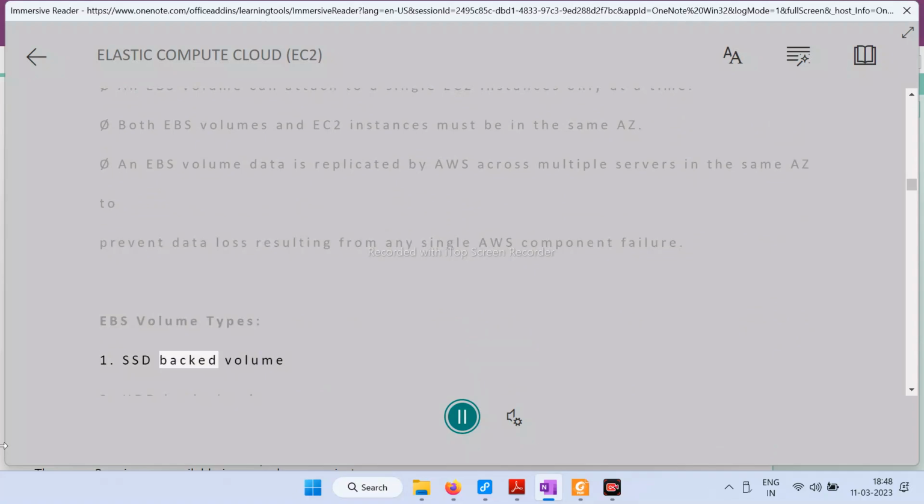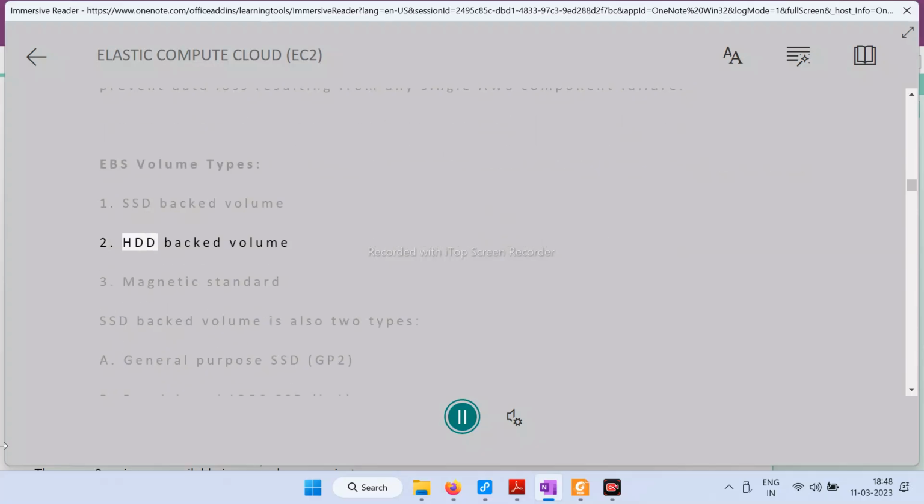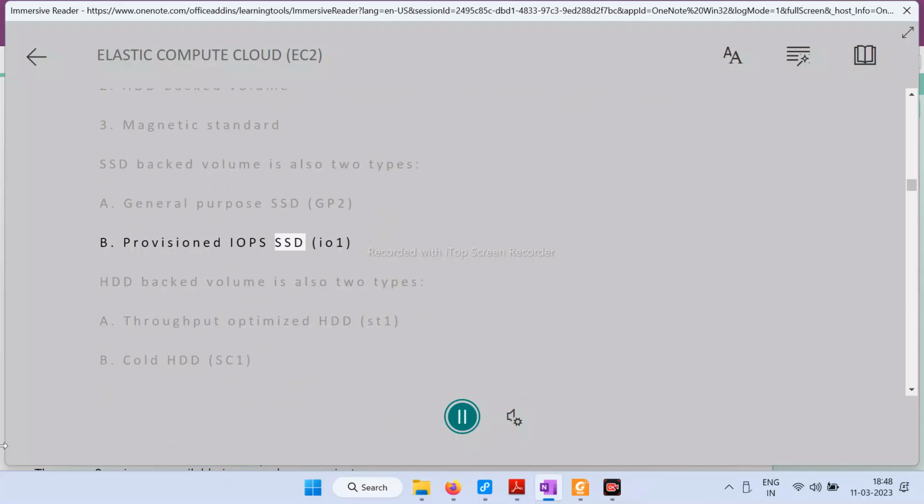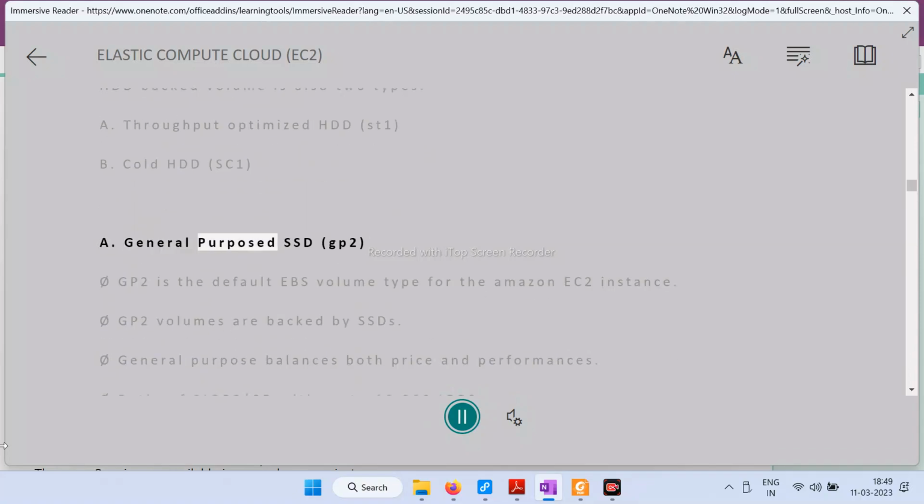EBS volume types: 1. SSD-backed volume. 2. HDD-backed volume. 3. Magnetic standard. SSD-backed volume is also two types. A. General-purpose SSD, GP2. B. Provisioned IOPS SSD, IO1. HDD-backed volume is also two types. A. Throughput-optimized HDD, ST1. B. Cold HDD, SC1.